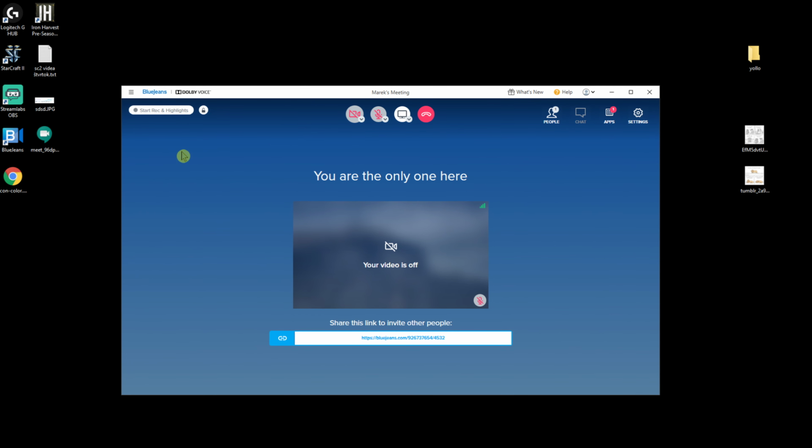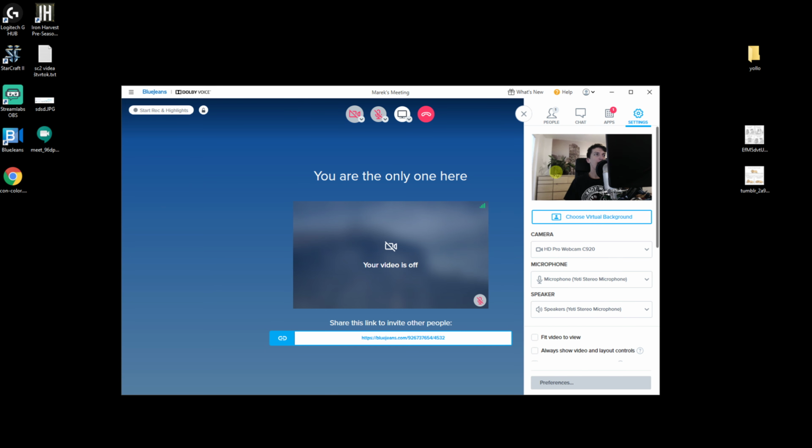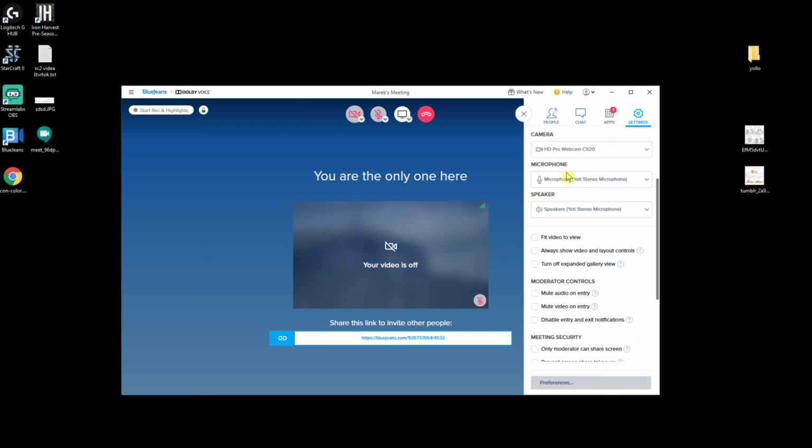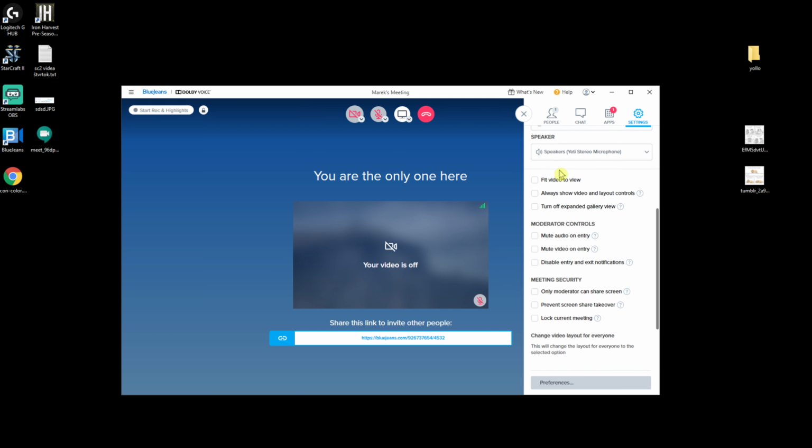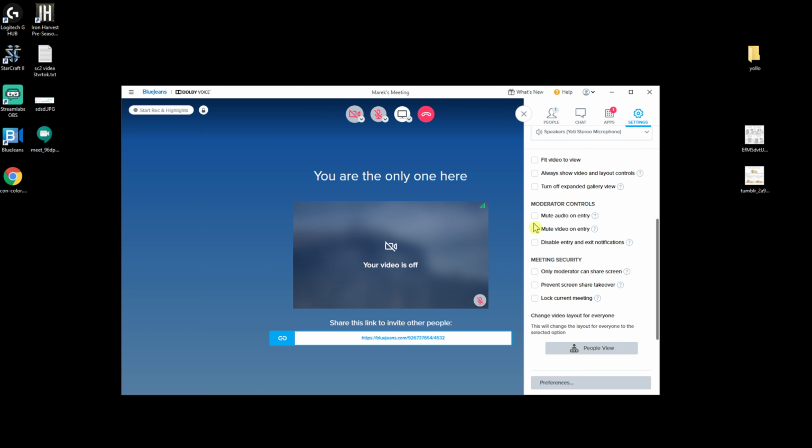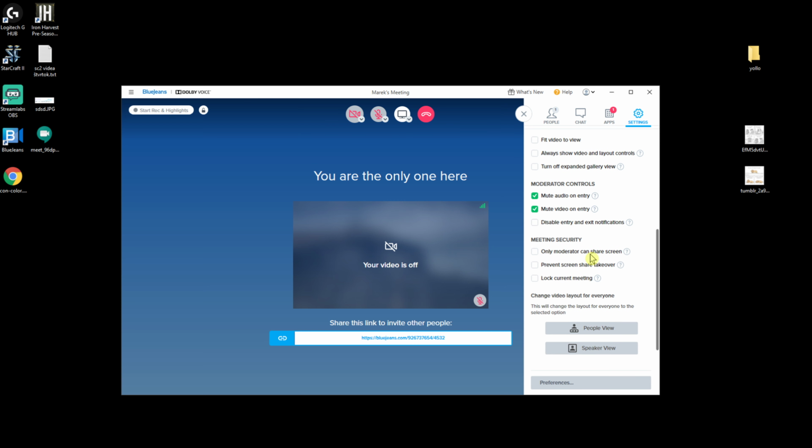So what you want to do is just be in BlueJeans and then go to the top right corner, to the settings menu. In settings, you just want to scroll down below and you're going to see it right here, moderator controls: mute audio on entry and mute video on entry. And I would leave the disable enter and exit notifications. It's up to you if you want to have it or not.